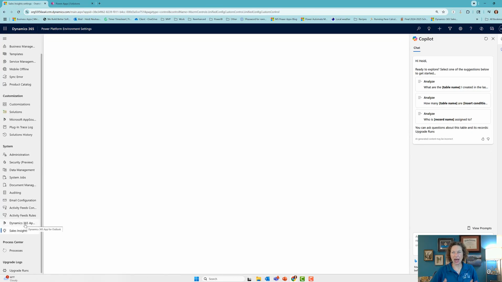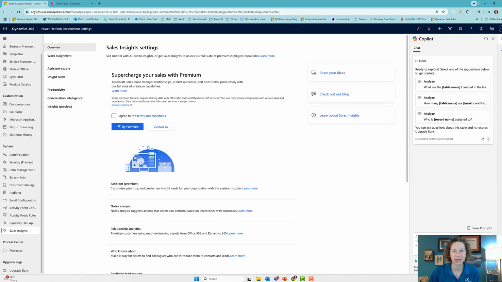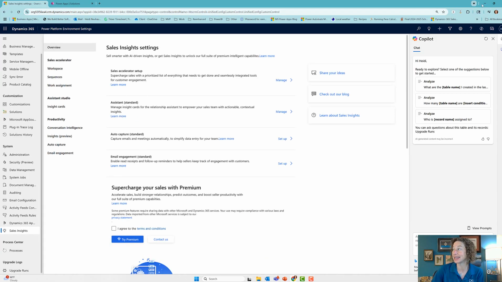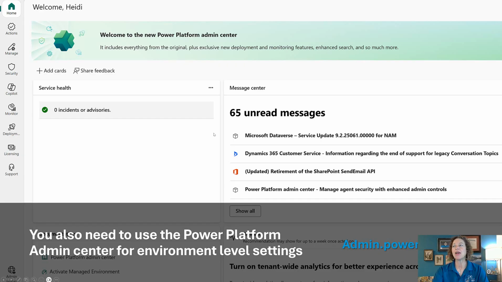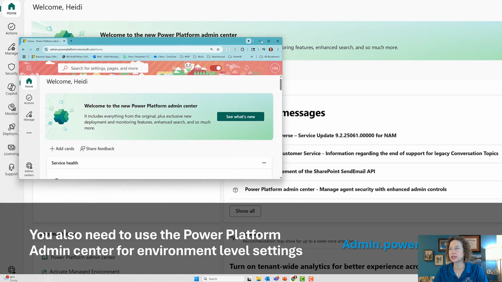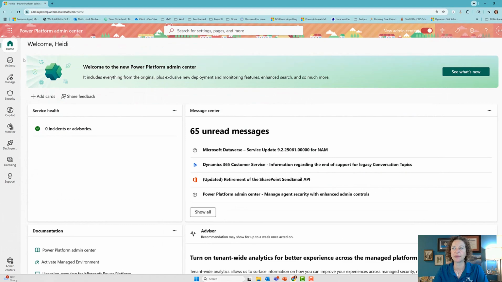So I know that was a lot, but I think it's really important for everyone to understand what is in there and what you can do, because you can't do everything in that app. You also need to know how to use and access the Power Platform Admin Center. There is a new version of the Power Platform Admin Center that rolled out a few weeks ago. It's similar but different to what we have seen. So let me bring this up and we'll just point out a few things.